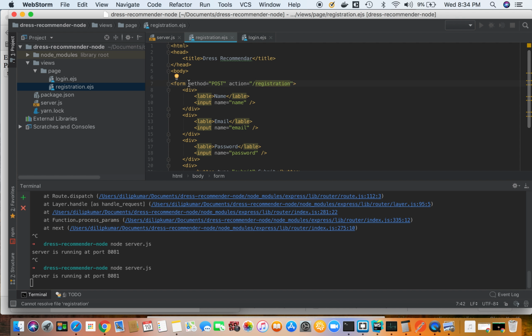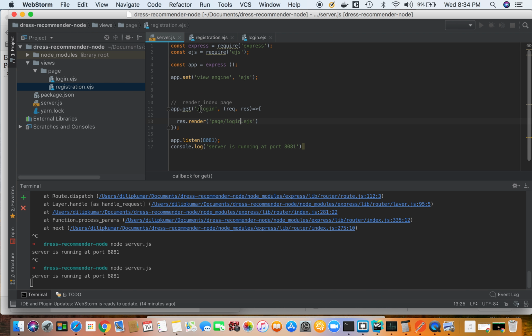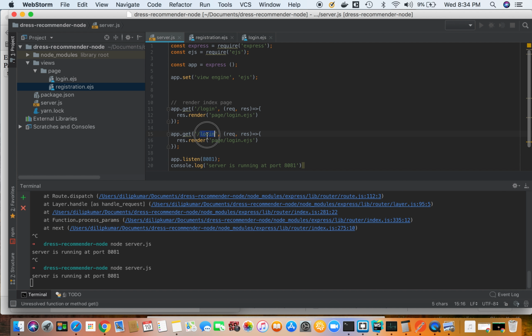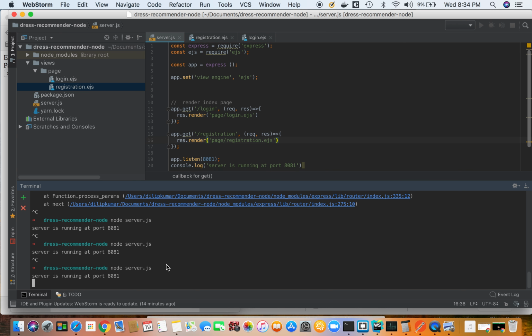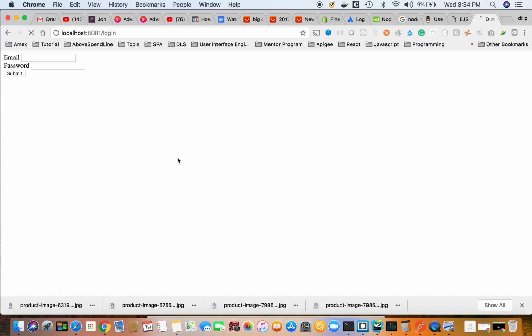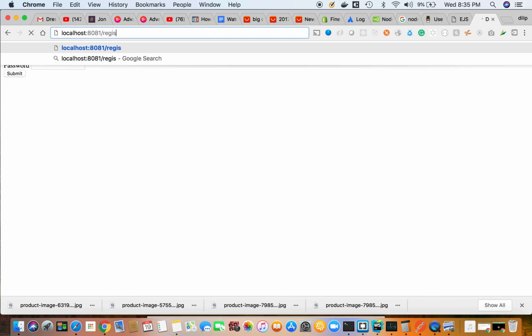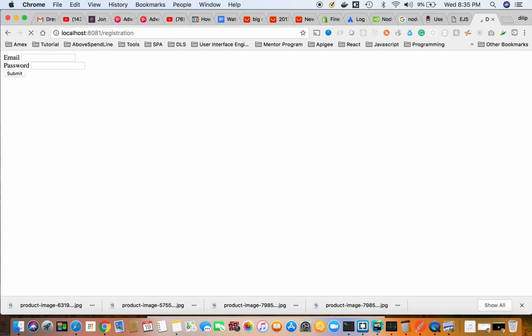So see, remember the method makes a difference here. The URL is registration and the method is post. And when you go to the server where I will define the registration, there I will use get. So get registration. It means both are not the same. We have to actually define the post as well. But I will do that later. I'm first working on it. So login, registration.